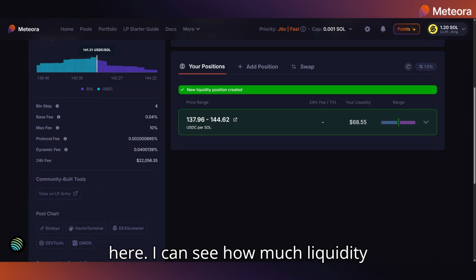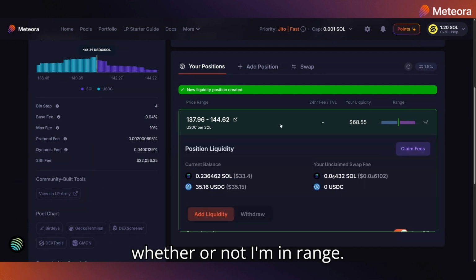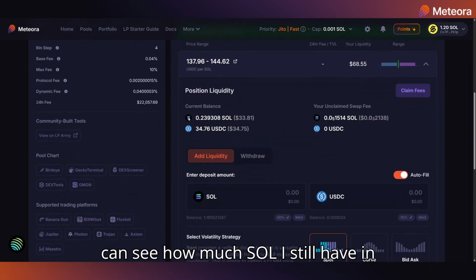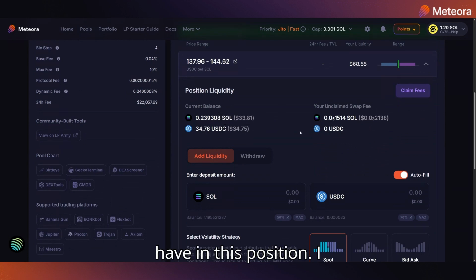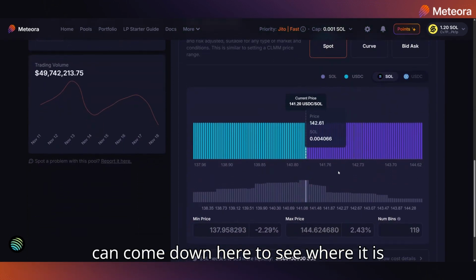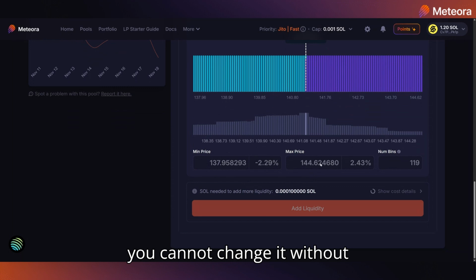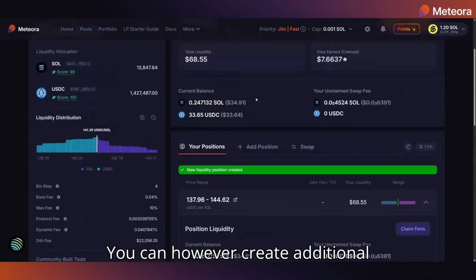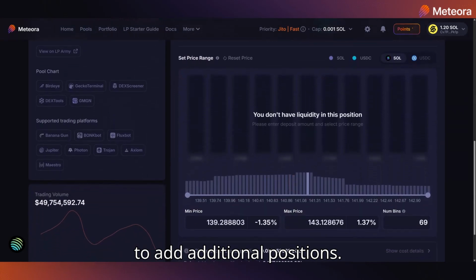I can see how much liquidity I have currently in this position and whether or not I'm in range. I expand it to see how I'm doing. I can see how much SOL I still have in the position and how much USDC I still have in this position. I can come down here to see where it is in the range. Once you set a range, you cannot change it without closing and reopening the position. You can, however, create additional positions here if you wish.